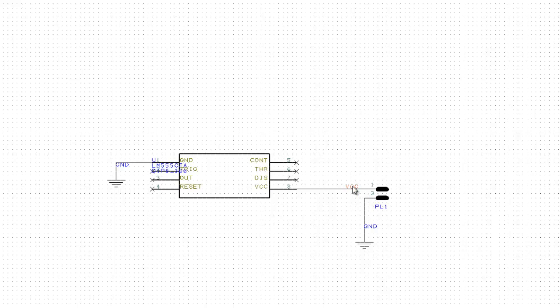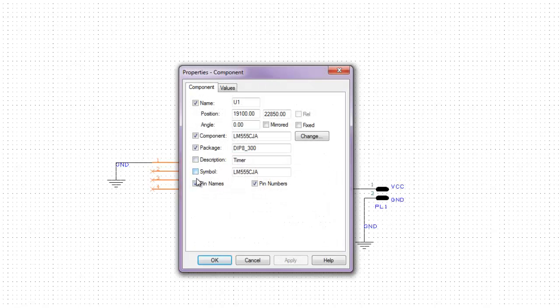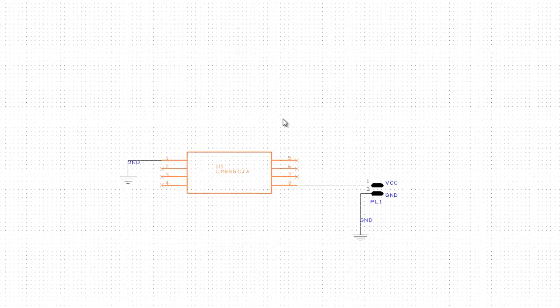Alright, so this I can move it here. Okay, and this one I can display a net name. I can put it here, so I know which is my VCC and which is my ground. This one I can move inwards here. Right, okay, I can turn off the pin names and pin numbers. I don't want the package. Apply. Looks neater that way.